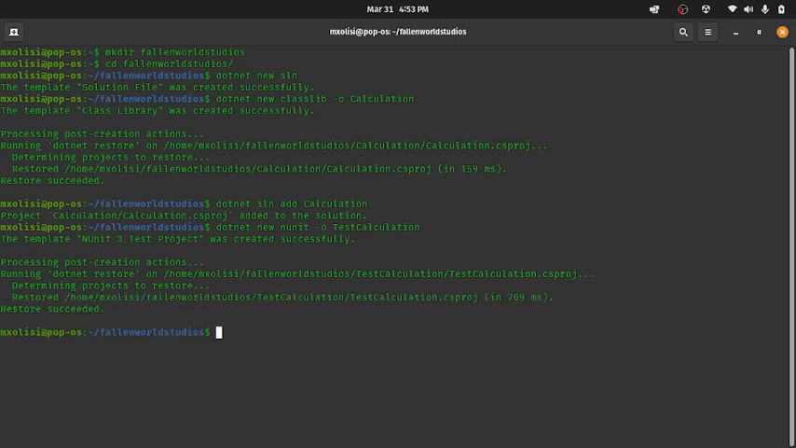Now we're going to do the same with our test calculation project. We're going to have to add it to our solution file. So you're going to say dotnet sln add test calculation. Okay, so now the test calculation has also been added to the solution file.